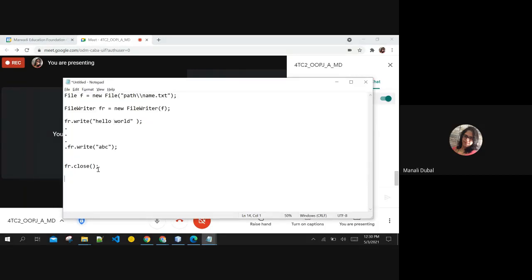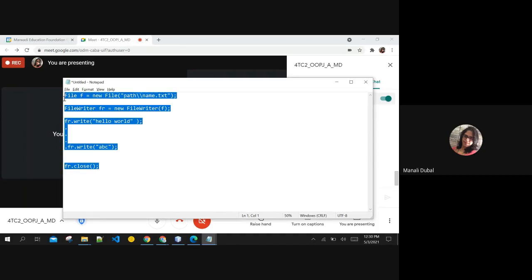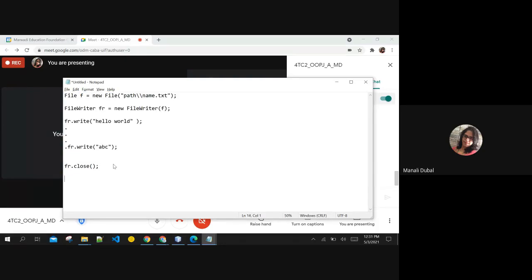Another thing is, to read the file, we can use a scanner. If you remember, scanner can be used for reading input from the System.in input stream. At the same time, scanner can be used to read data from a file. So how can scanner read the data? Till the file has next lines, so scan.hasNextLine.